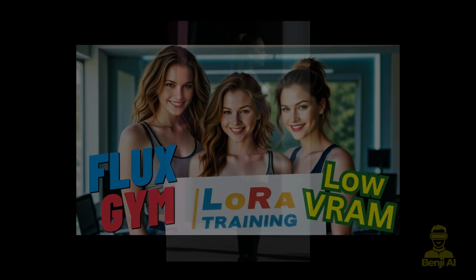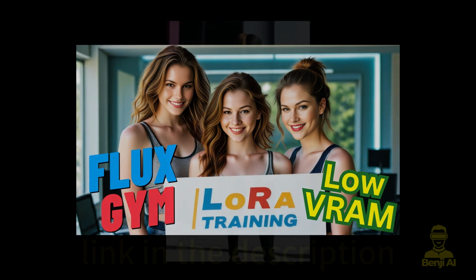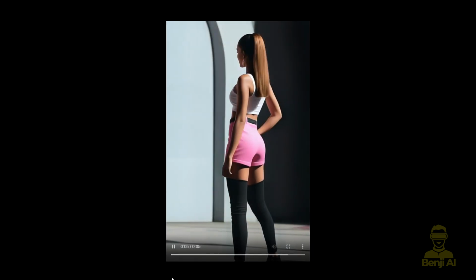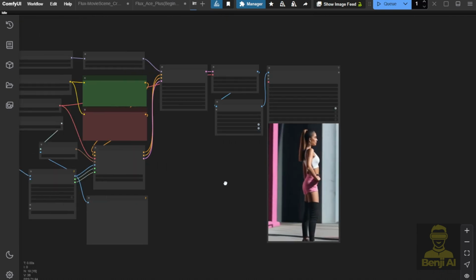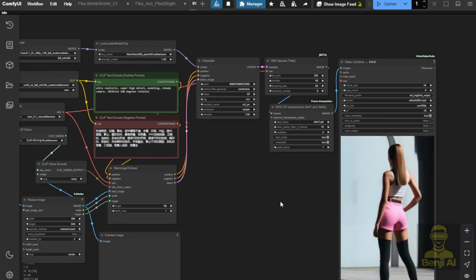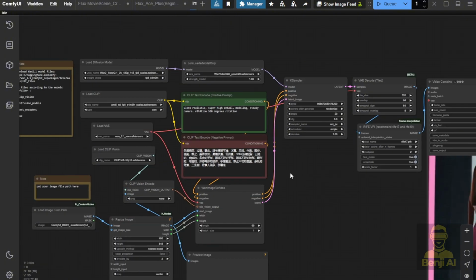By the way, for Flux character LoRA training, you can check out this video. It shows how to use your image dataset and Flux Gym to train your own character LoRA. So let's say we have this example. I'm going to try another example to show you how this feature works. Let's try another image so you can fully understand.